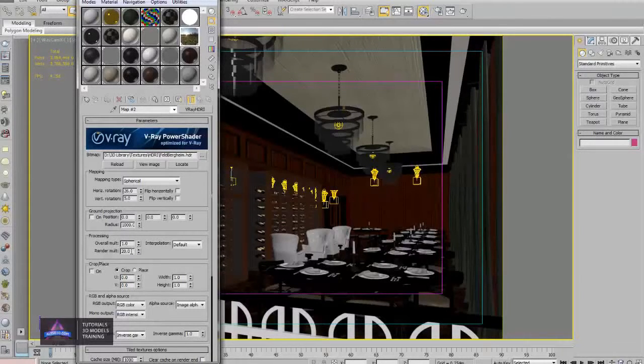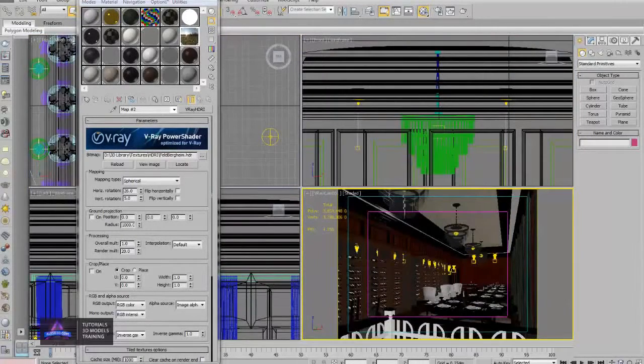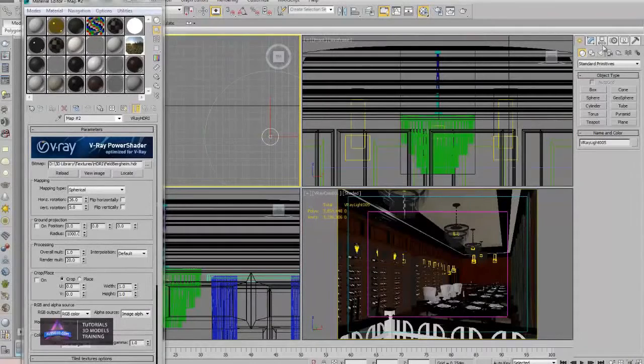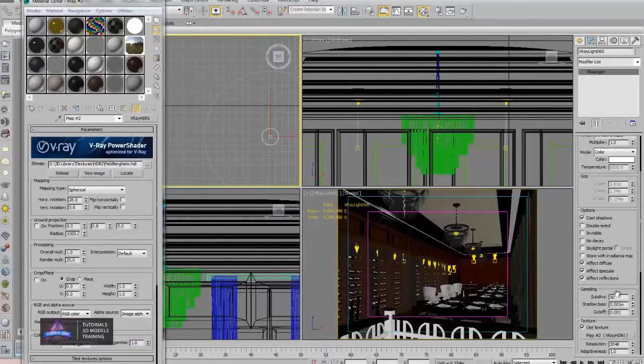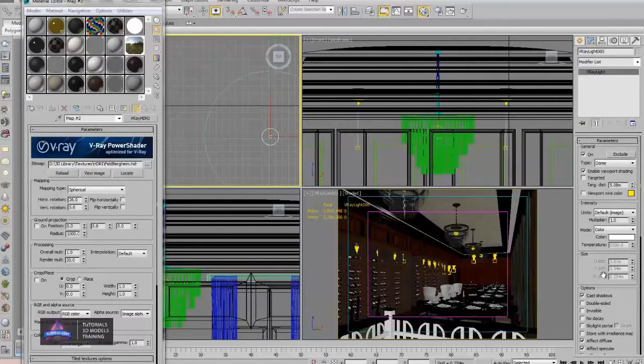The render multiplier is 20. I don't want too much light coming from the outside. Here is 1. The only setting that I change is the subdivision to 50. Nothing more.